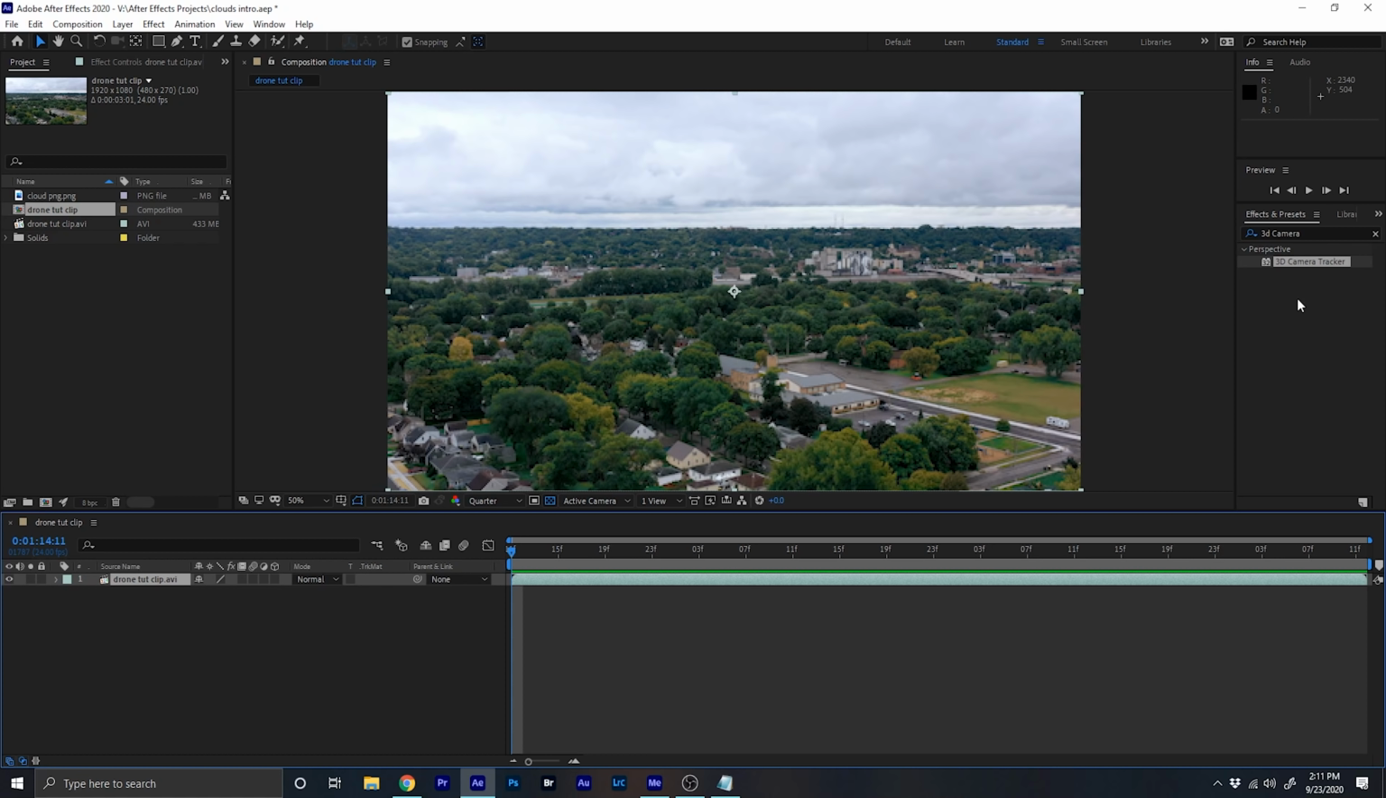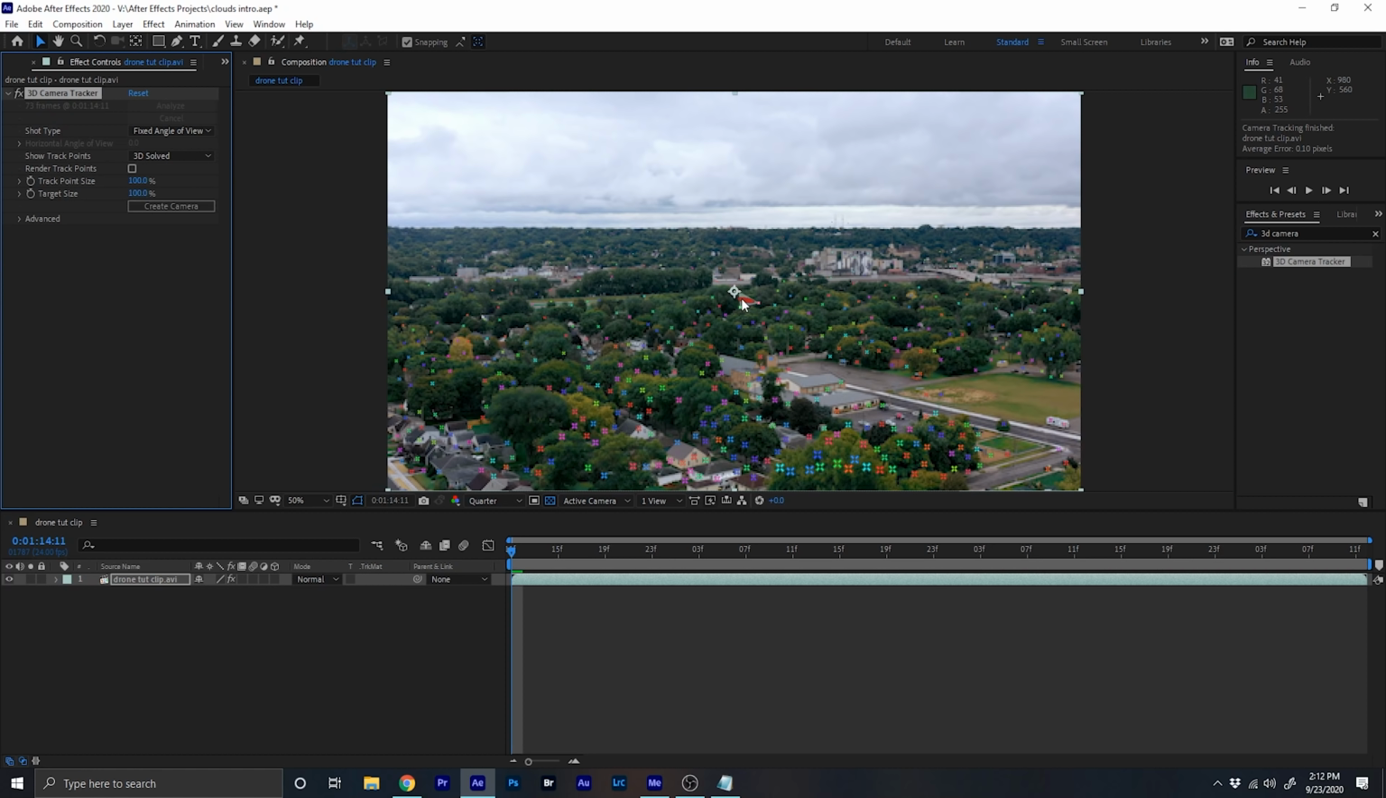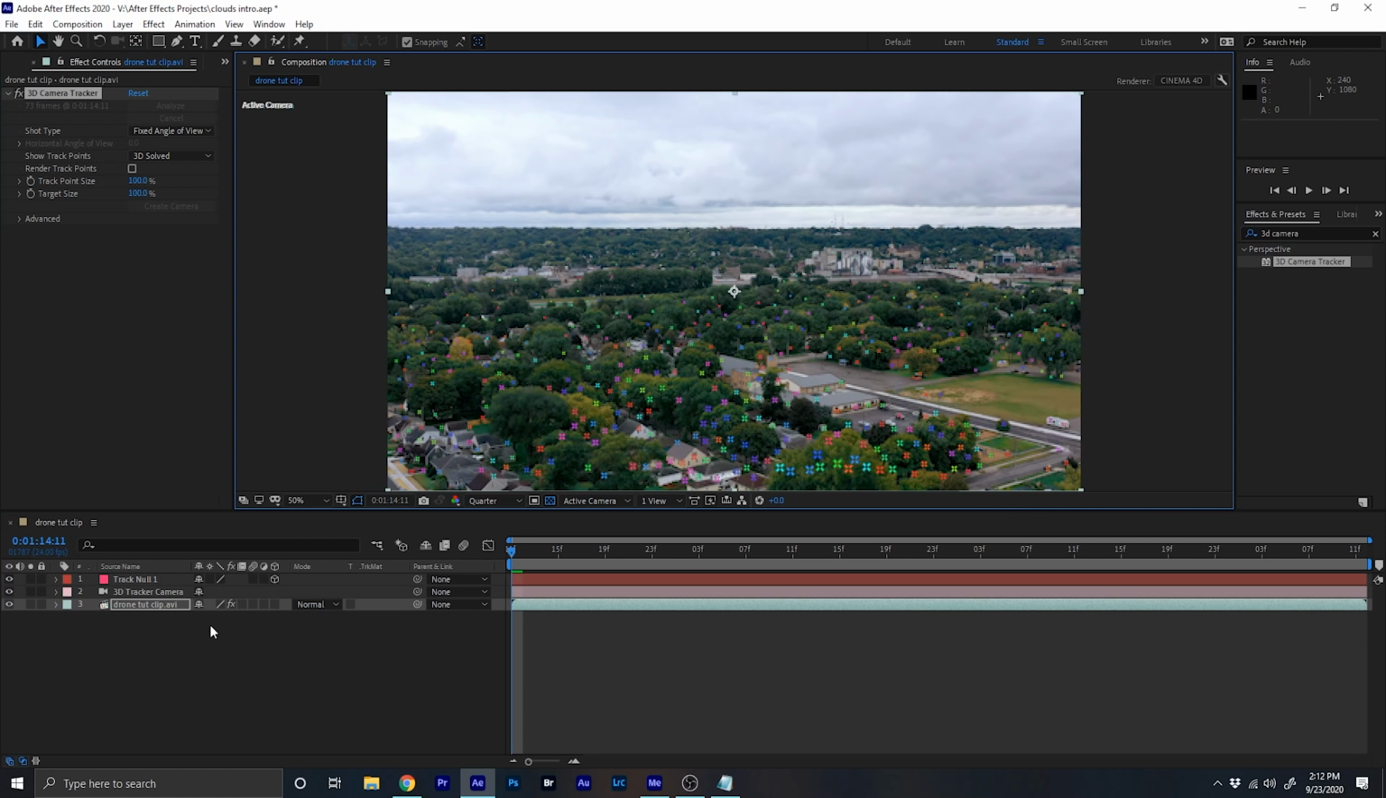So what we're going to do first is come up here and go to 3D camera tracker. Now we're going to drag that onto here. Okay, so that will bring up a bunch of different planes. So we can literally go all the way to the back, way back here if we really wanted to, but we want the clouds to be close. So we're gonna pick a point that is pretty close to the camera. So I'm gonna come right about here. Now I'm going to right click, do create null and camera, and that will add this down here.